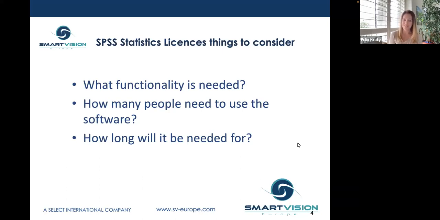There is quite a lot to consider up front when it comes to SPSS licensing, but it is worth working through that process to make sure that you don't spend more money than you need to on licenses, but also to make sure that you have the right technology for what you actually need to do.